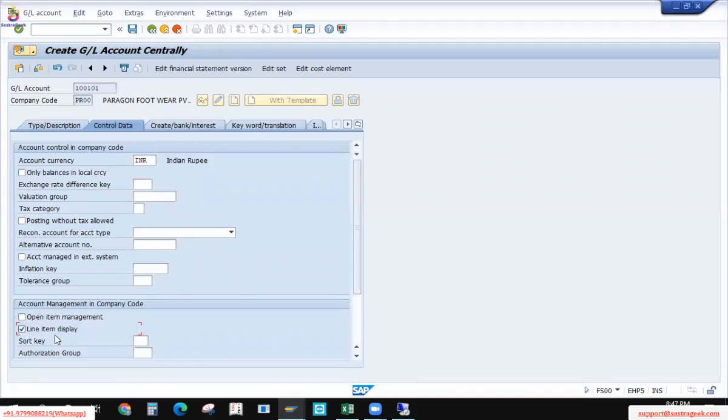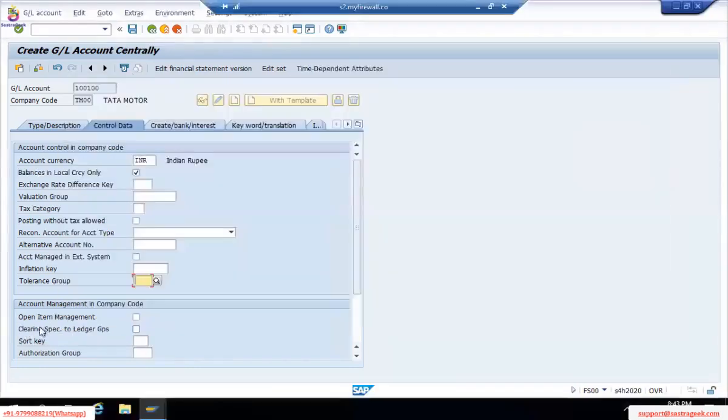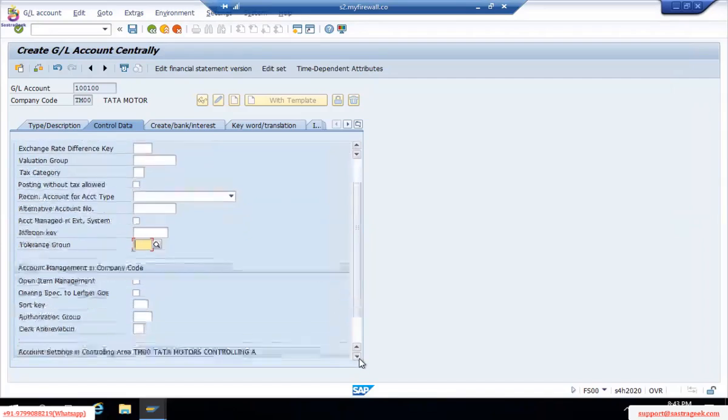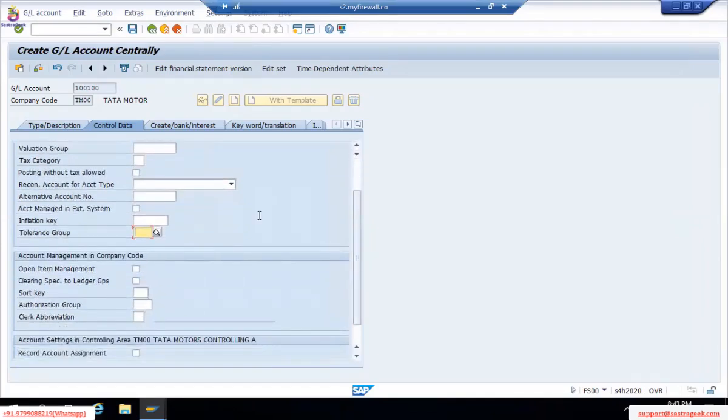Now what they have done is, instead of selecting this line item display for each GL account, by default they made it line item. So here we don't find that line item display option. That is one of the major changes when you go to the GL creation screen.